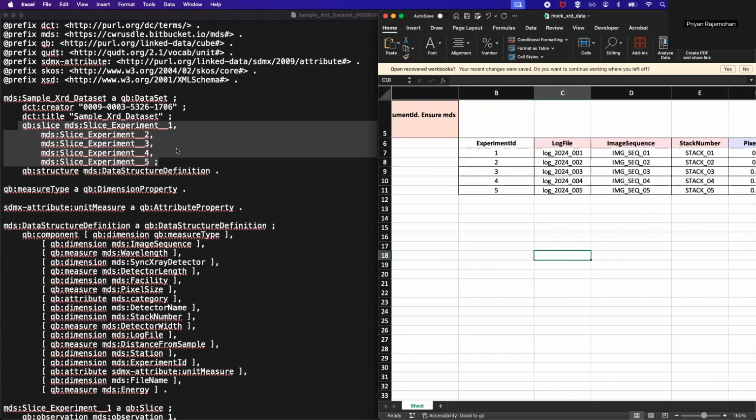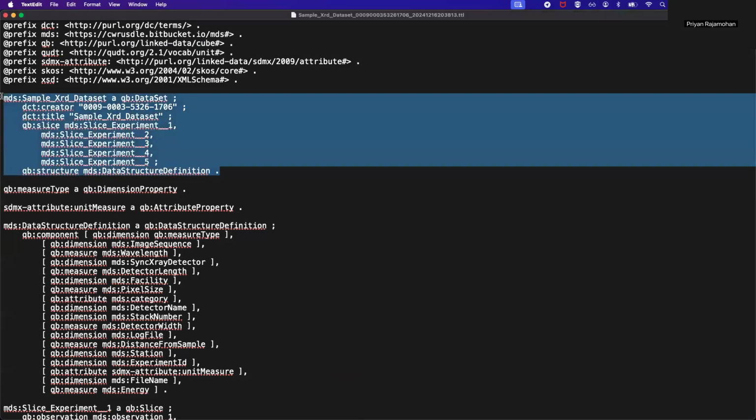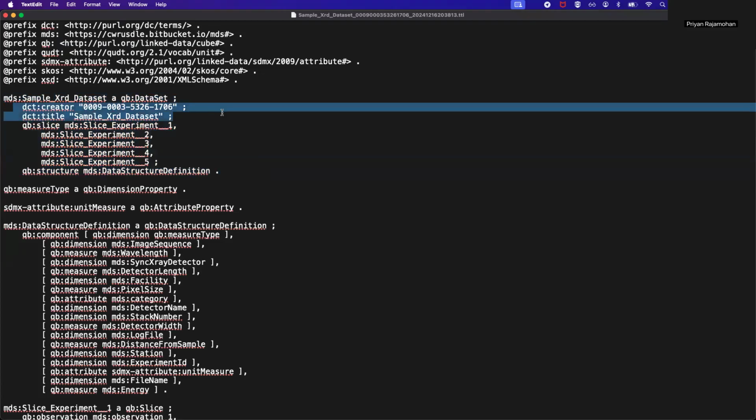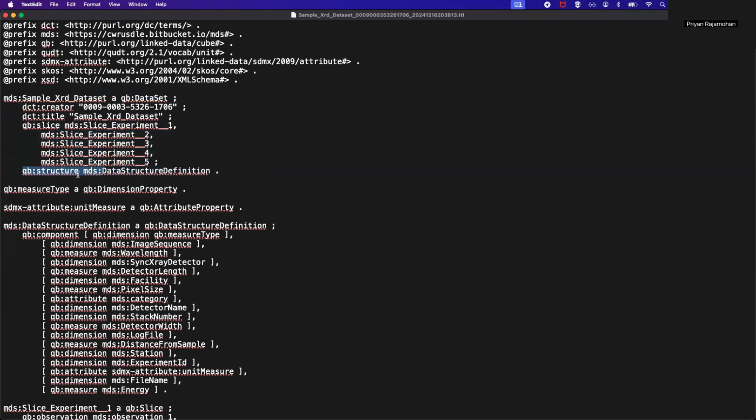As you can see, there were 5 rows of experimental data. So what I've done is create 5 slices to indicate those 5 experiments. It could be 5 samples, depending upon how you like to call it, but essentially these are the 5 experiments. This is to give you the schema, right? You have a data set, and you need to know what goes into that data set. This guy created it, this is the title of the data set, and this data set has 5 slices or 5 experiments. And then it follows this structure, which is described by the MDS data structure definition.